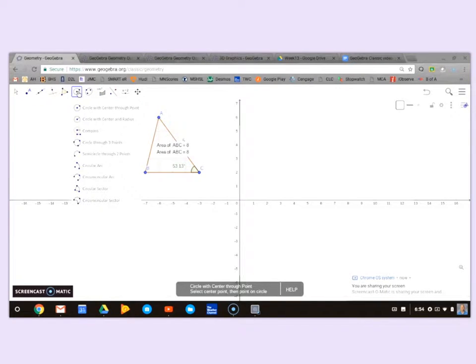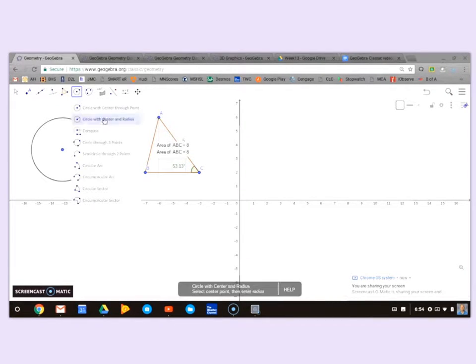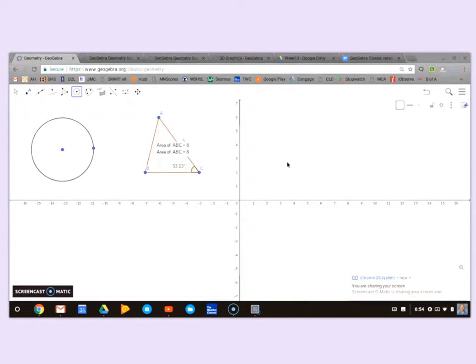Another tool I haven't clicked on yet is a circle. Very simple. It'll drop a circle just about anywhere, or one with a given radius. So very powerful. I'm going to stop there. It is pretty user-friendly, especially the geometry mode. So I highly suggest you use this in your geometry class.